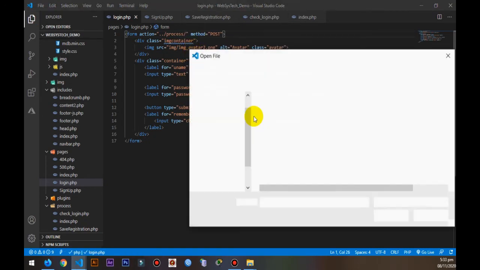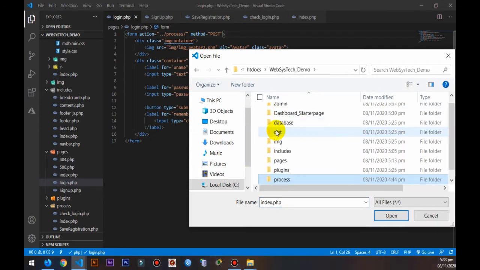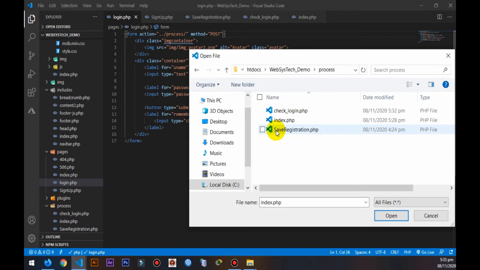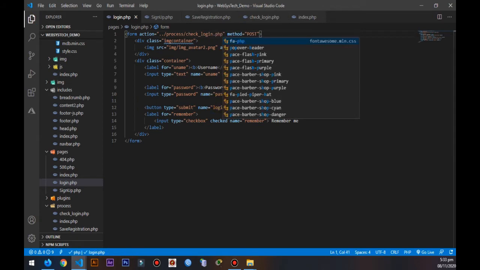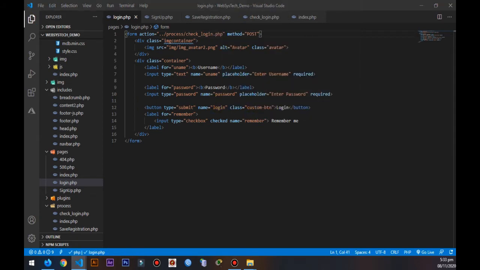Open natin para sure. Lalabas tayo ng isa. Papasok ng process. And then, check login. Check login, underscore login.php. Okay.